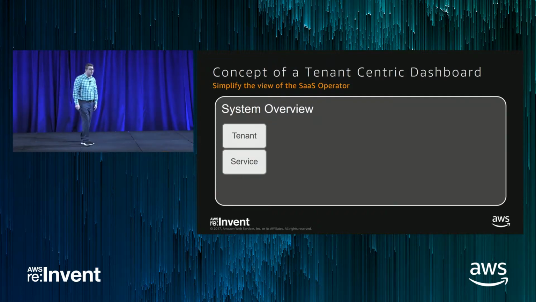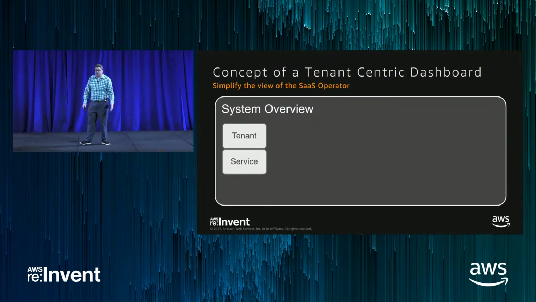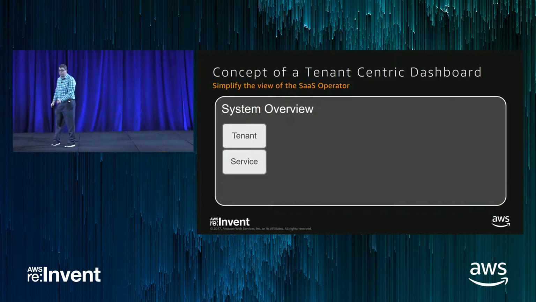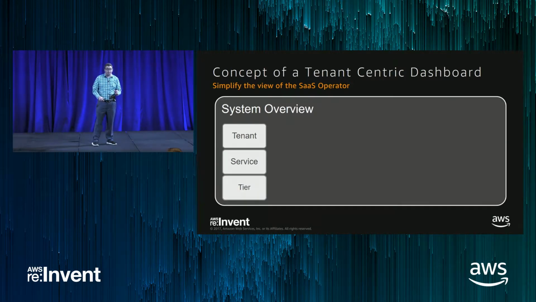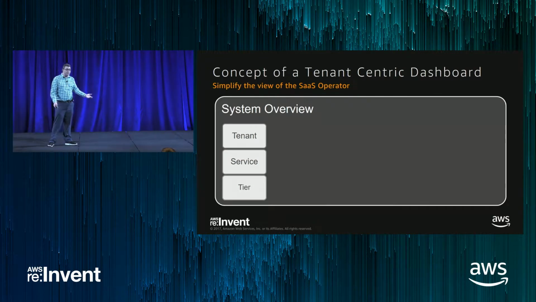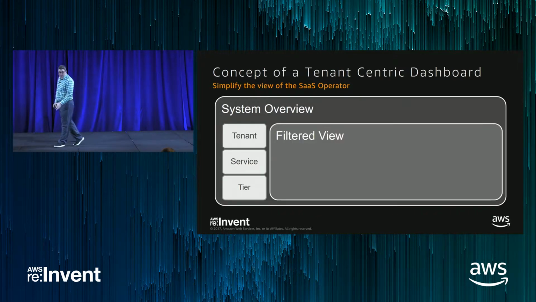You have the services. Maybe you have login, maybe you have registration, maybe things are tenant-specific. Maybe they're not tenant-specific. You have tiers, the relationship you have with your customer. If you imagine you have a premium tier, you need to make sure that you're servicing that customer at a much, much greater level than if you have a smaller tier, right? Maybe a free tier has no support. Maybe you don't even necessarily monitor their workloads on as frequent a basis as you would for the premium tenants, right? You have a filtered view.